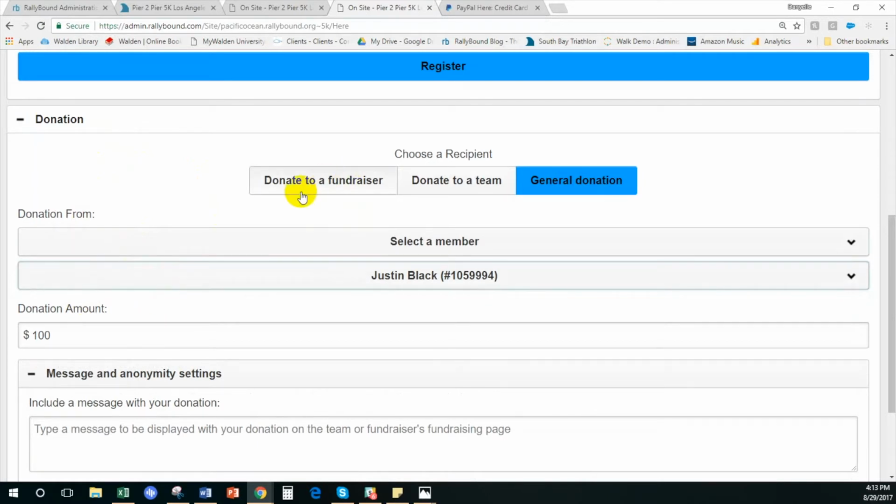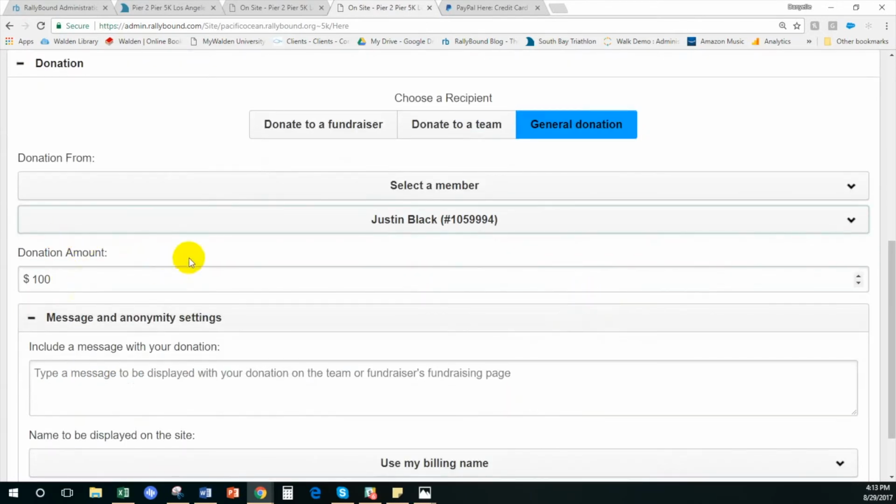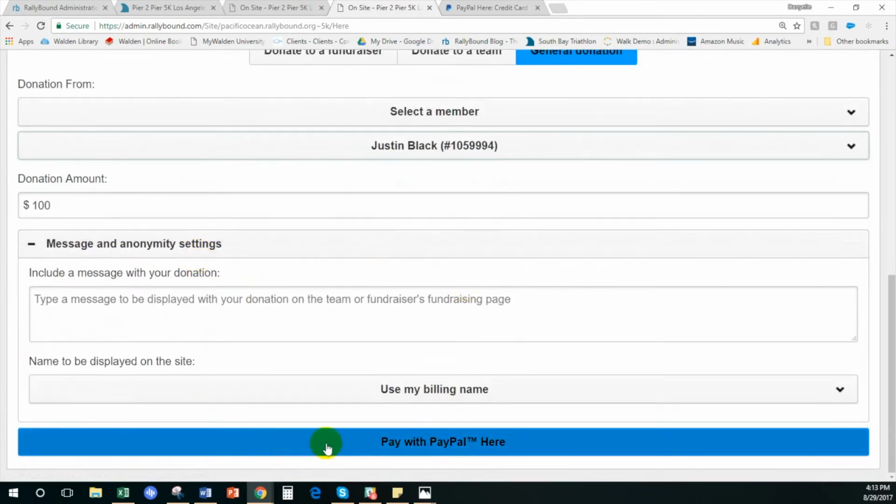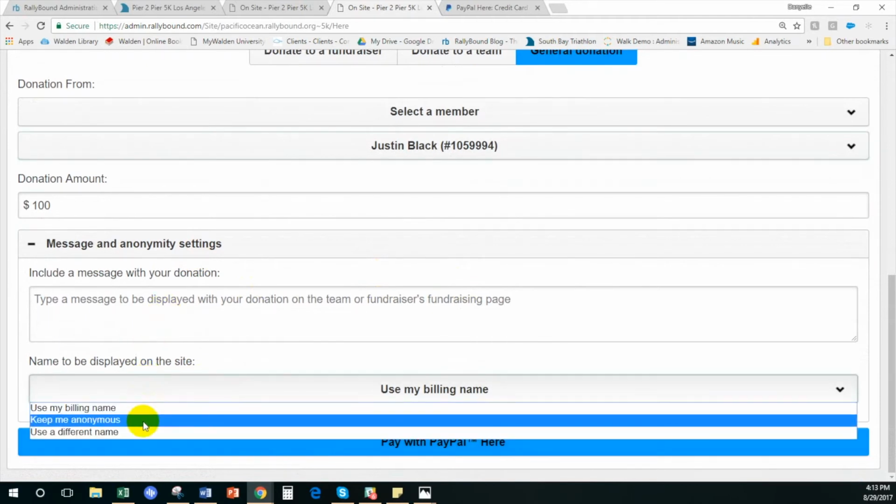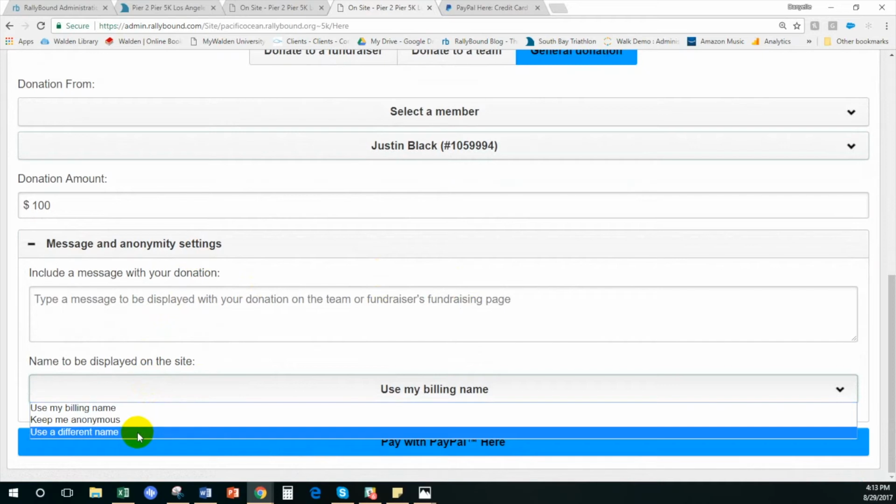You would have the same options of making the donation to a fundraiser, to a team, or the general donation that you would have from the regular campaign admin. You'd be able to select the amount and then information, a message, and whether or not the individual was going to be anonymous, or if they wanted to have a donor name override, which is when my grandma, bless her heart, makes a donation and acts like it's from my dad, and so he gets the credit because she puts his name here.